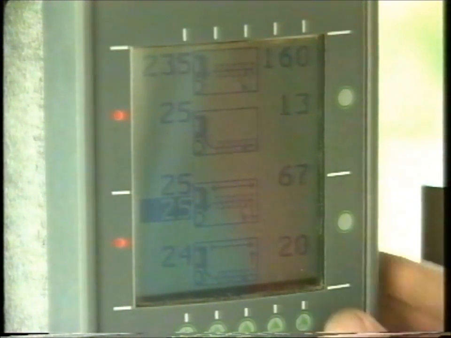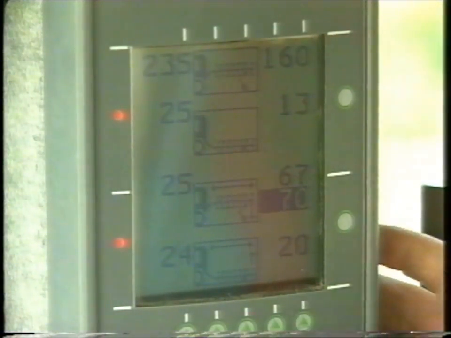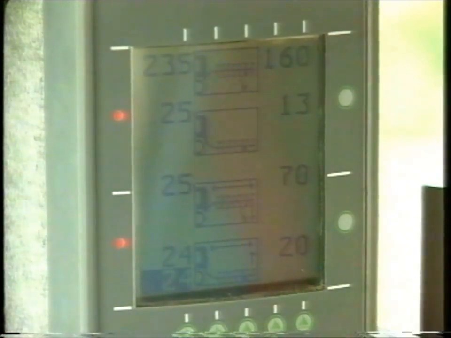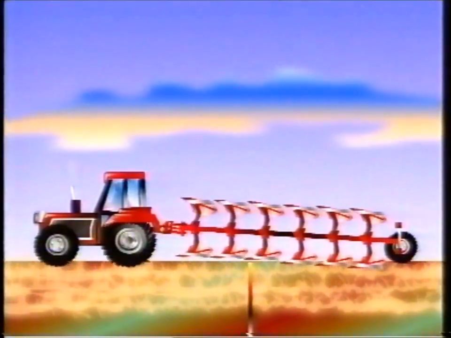Additionally, since dual control is a fully integrated system, it's completely compatible with wheel slip control. So, even in adverse conditions, a high level of productivity can still be achieved.